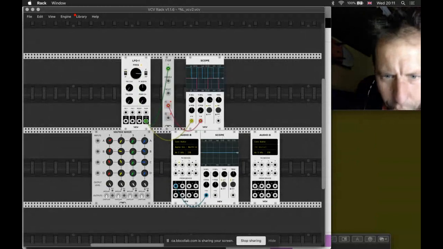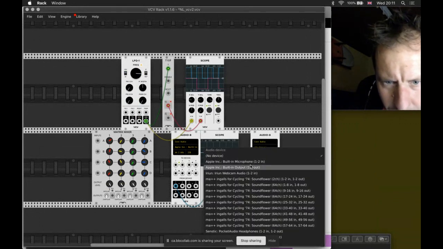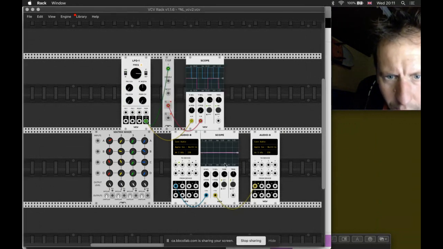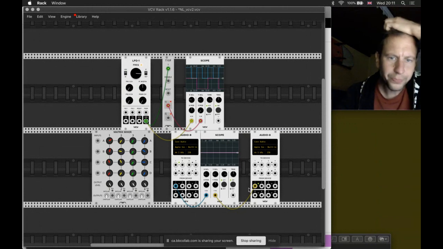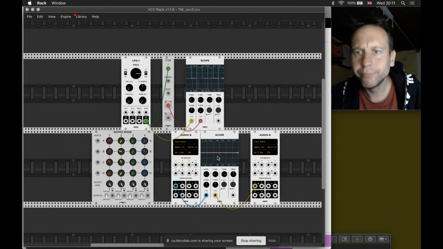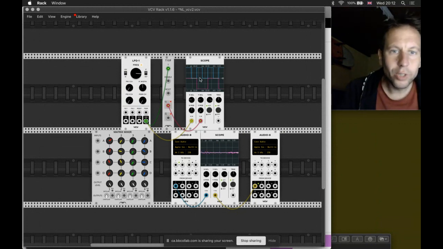It could be fun to process my voice as well. So how about this one? If I select built-in microphone, allow it. Okay, there it is. Oh, there's my voice coming out. So this could also be a trigger signal. So this is what happens.